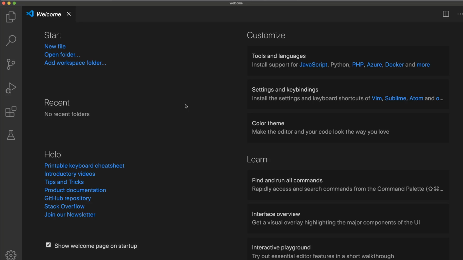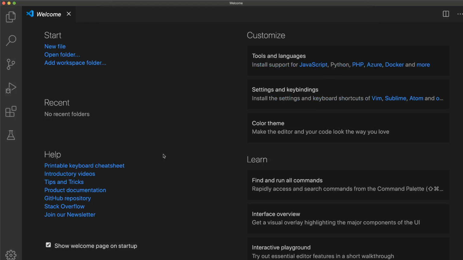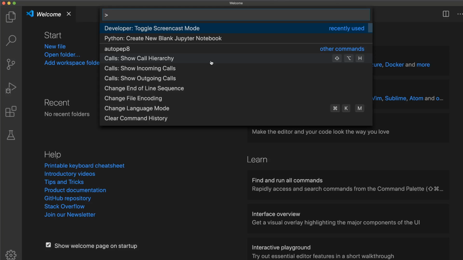The first important thing is the interpreter that you're using. Whatever interpreter you're using, you have to make sure that it has Jupyter Notebook installed. You can check it by pressing Command Shift P, which gives you this quick menu where you can create a new blank Jupyter Notebook. There are other options that you can try also.